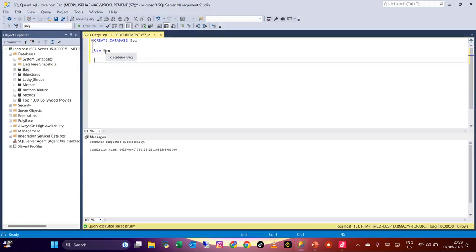After creating our database, the next thing to do is to put a table inside. How do we create a table in SQL Server? Let's create a table. Create table. What's going to be the name of our table? Let's call it content. So content, that is the name of our table.